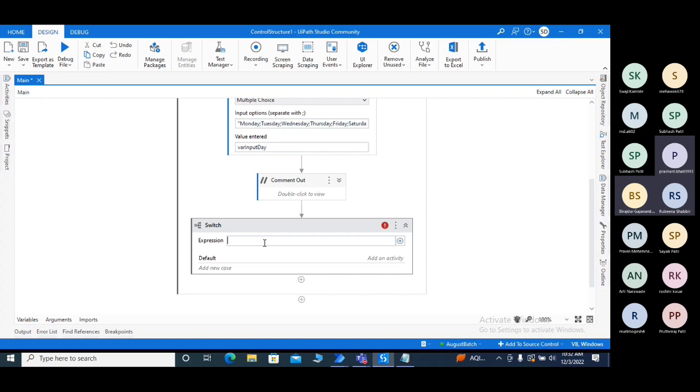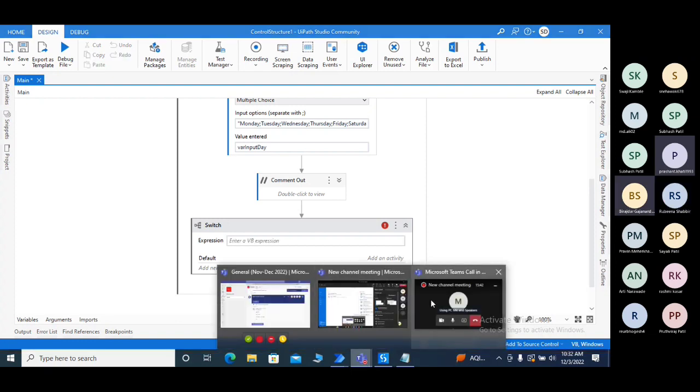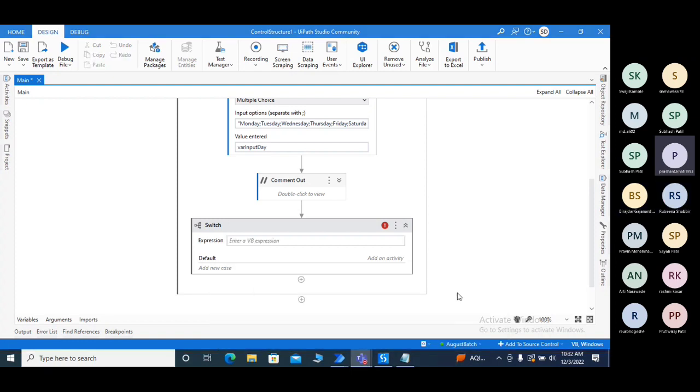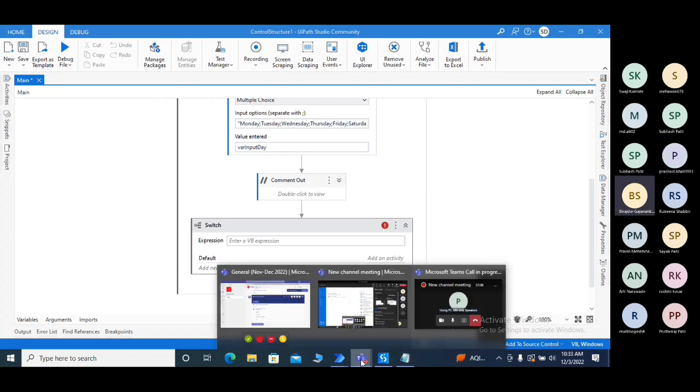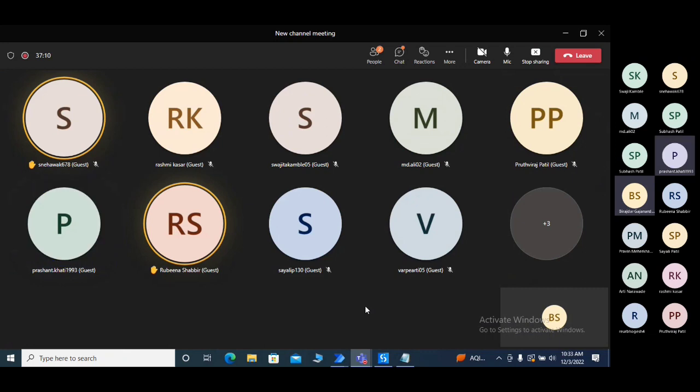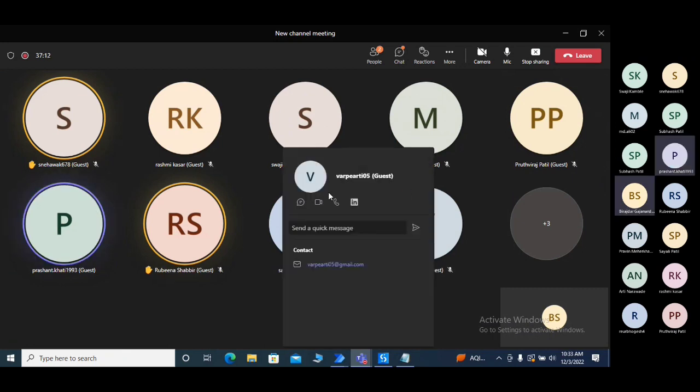In our case, when somebody's mic is on, please mute it. I'm not sure whose mic is on, but please turn off your mic. Prashant, please turn off your mic.